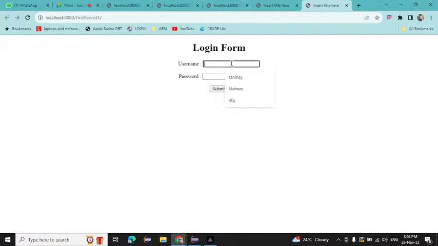Inside that, if I write anything here, like Tanmay, and suppose I write any password, and if I make submit, nothing is printing. Why? Because we are not sending data anywhere.